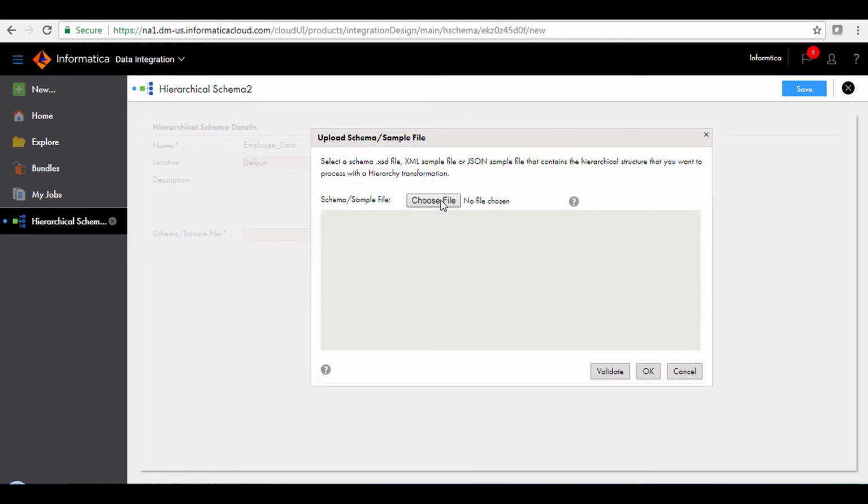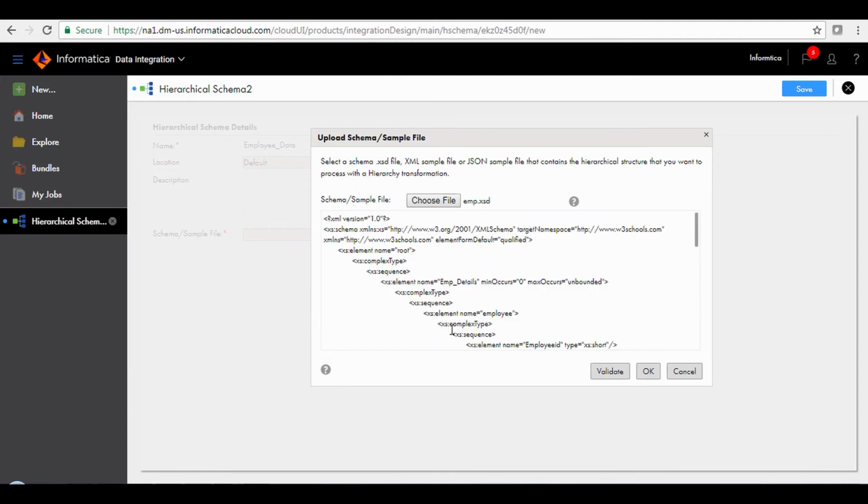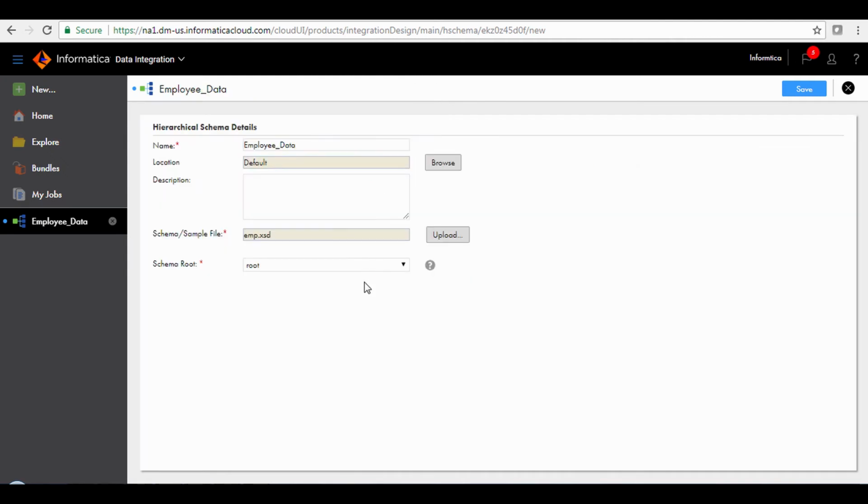Click Choose File from the pop-up window and select the emp.xsd file from the location where we saved it. Click OK. Select the schema root to be root and click Save.